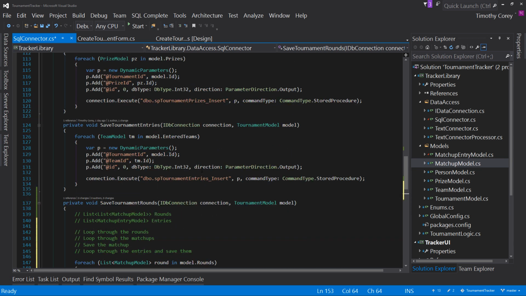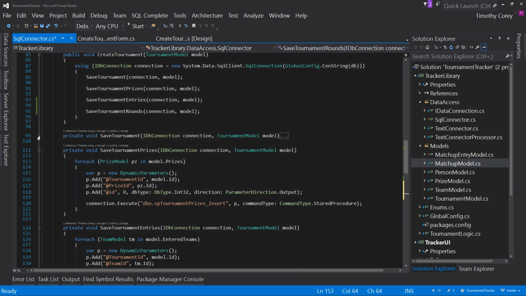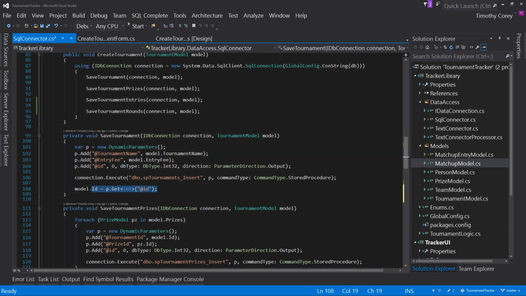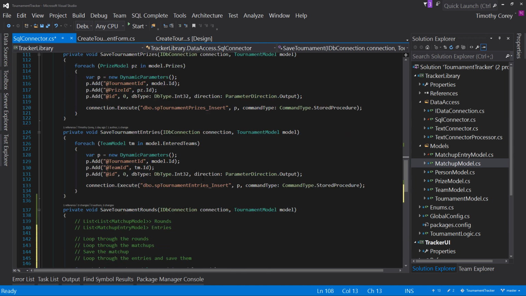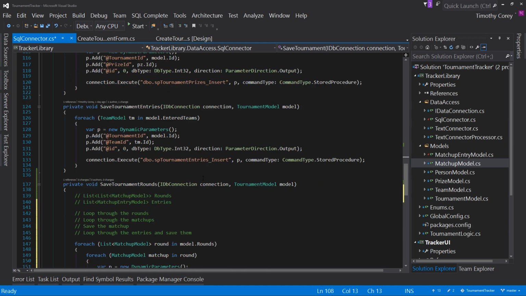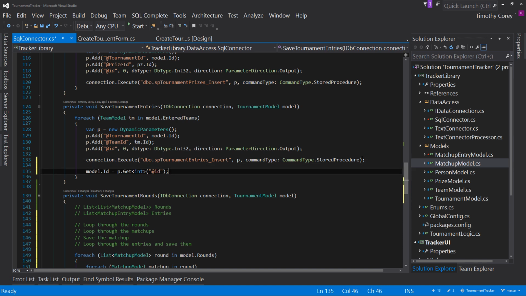So let's grab the ID. In order to do that, I'm going to scroll up here to this method where I know that I have gotten that ID back out. There's no reason to memorize code. Just remember where it is. Remember the patterns you use.